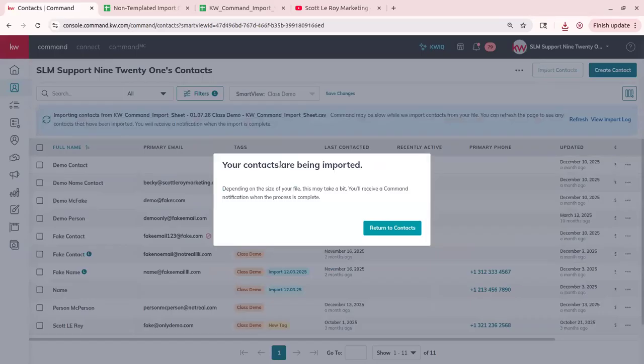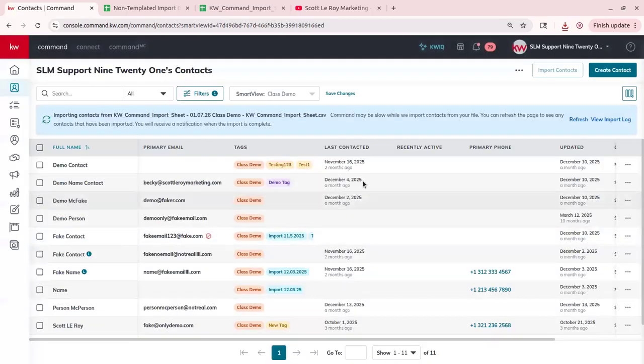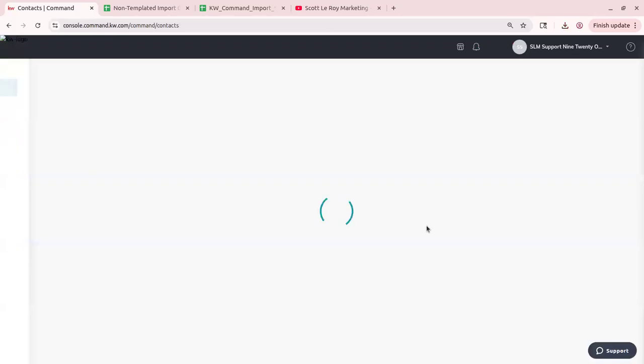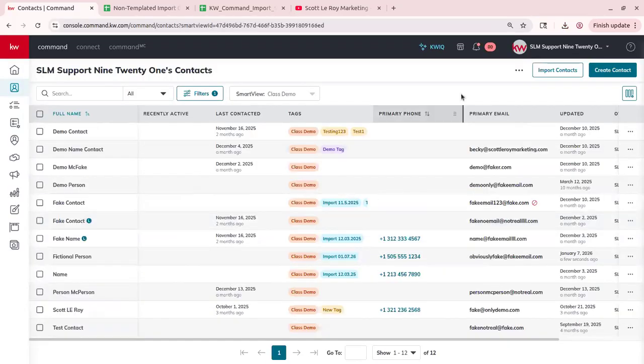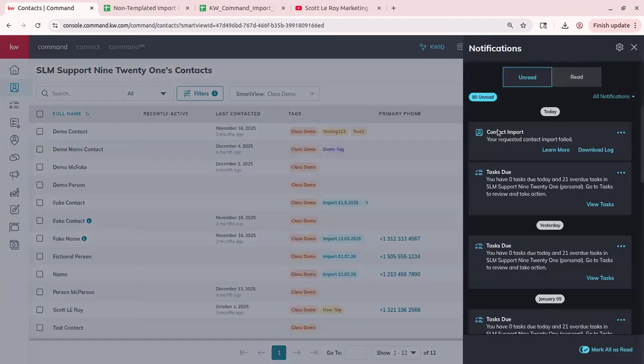It's going to tell us your contacts are being imported. Depending on the size, it may take a bit. Since we have two, it's not going to take very long. So we'll just click Return to Contacts. It'll give us that same notification up top. We can click Refresh right here, or we can reload the page, either way. Once we do that, we'll give it a second there. You can click this notification bell up at the top, and it's going to tell us whether it was successful or it failed. Even if it only partially failed, I believe only one of them failed. But we'll go look at that in just a second.